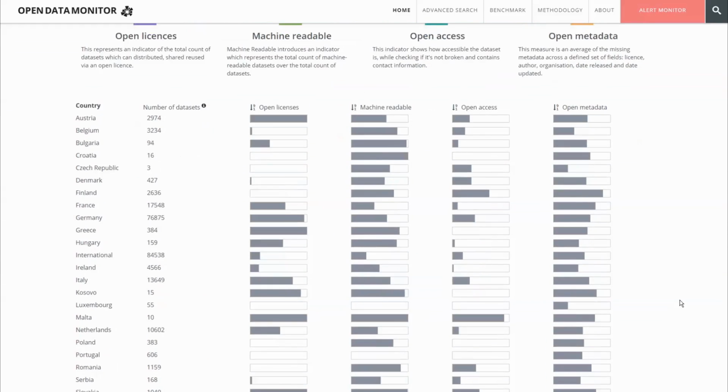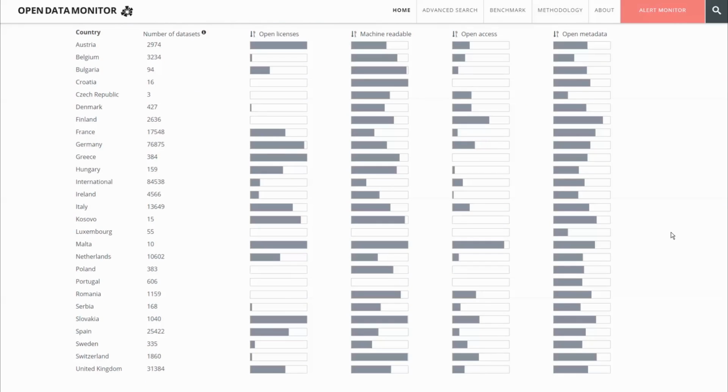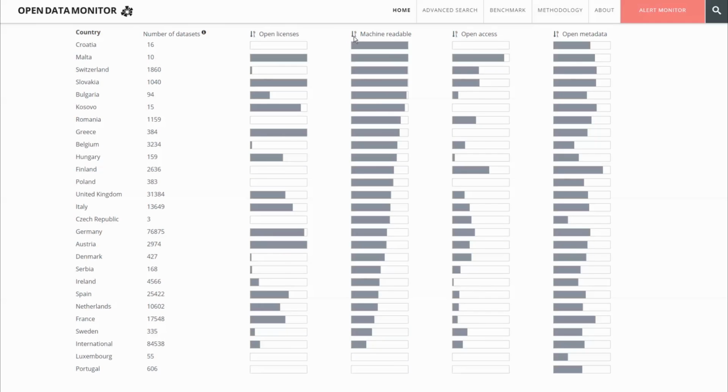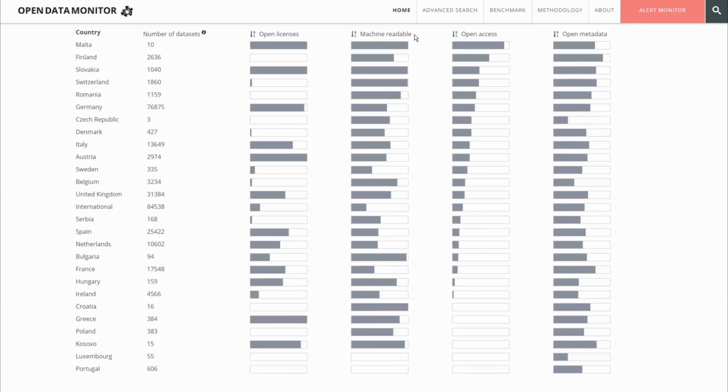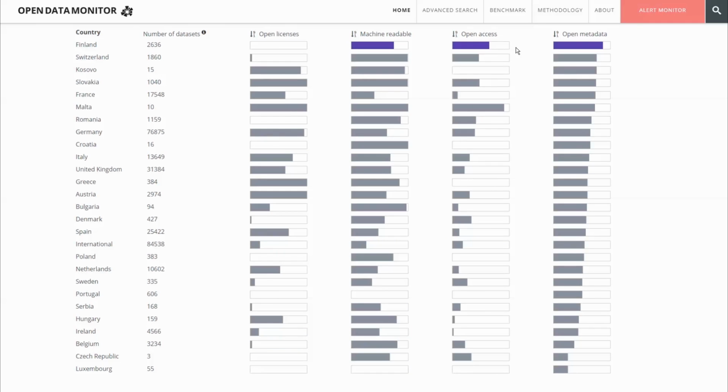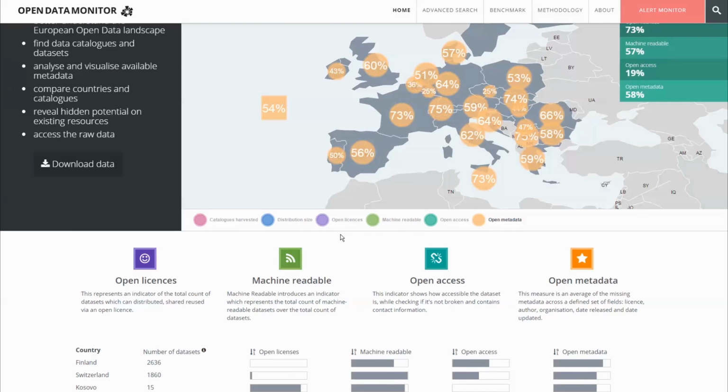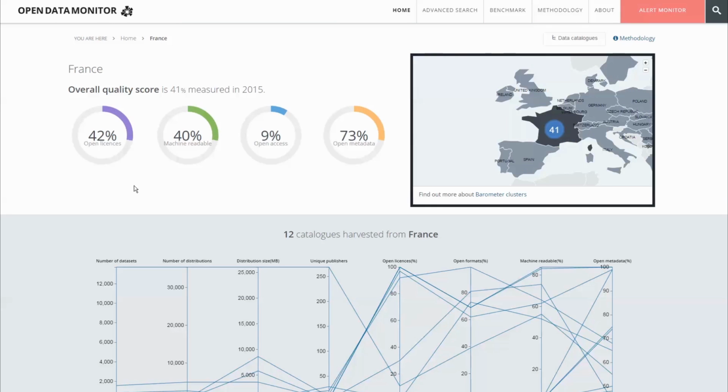If you scroll further down, you see graphs for all these metrics for each country, and an overall score, and you can sort the countries depending on their score for each metric, for example, for complete core metadata, accessibility, or the overall score. To better understand how this score and the other metrics are calculated, you can go to the methodology section of the monitor.